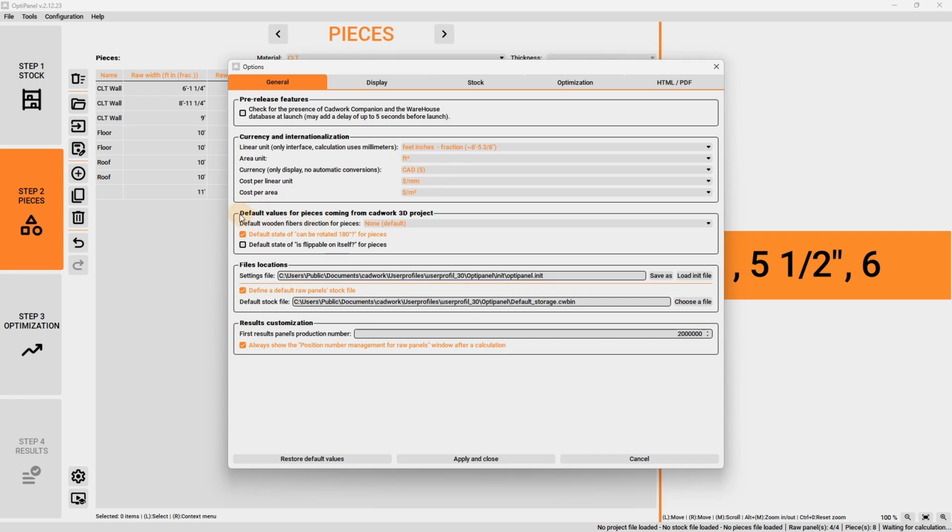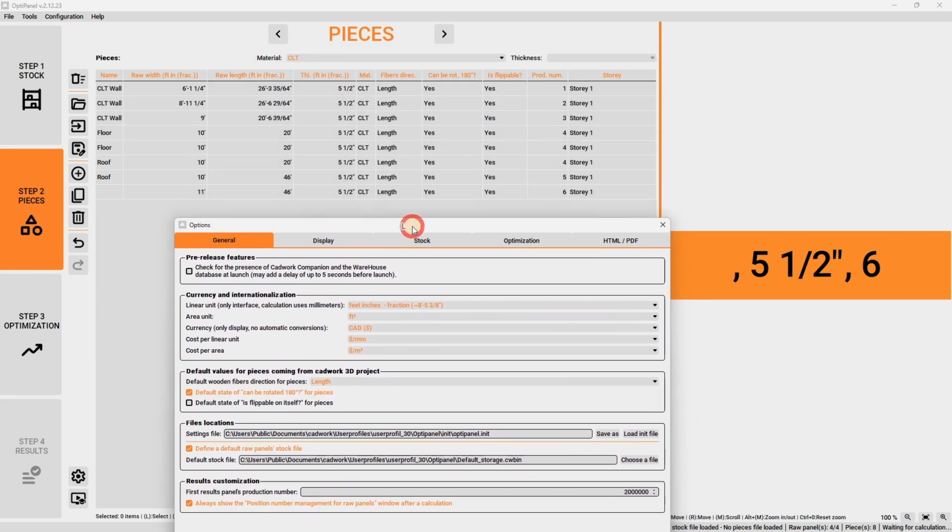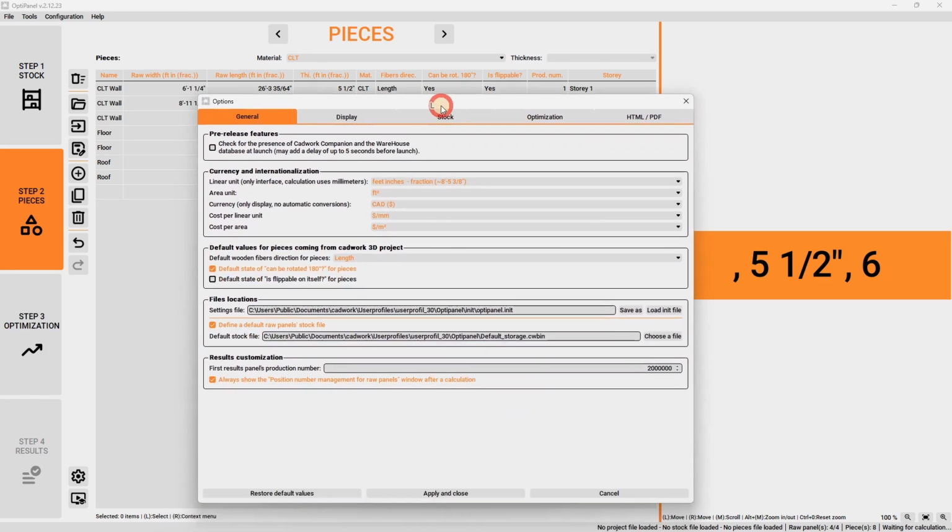Here we actually want to change the default values for pieces coming from Cadwork 3D. So here, default wooden fiber direction is set to none. We could always force it to length and save that in our init, so that the next time we start the project again, we will always have this oriented as we would like. All our elements can be rotated 180 degrees. Basically, we don't want to force the length in one specific direction.